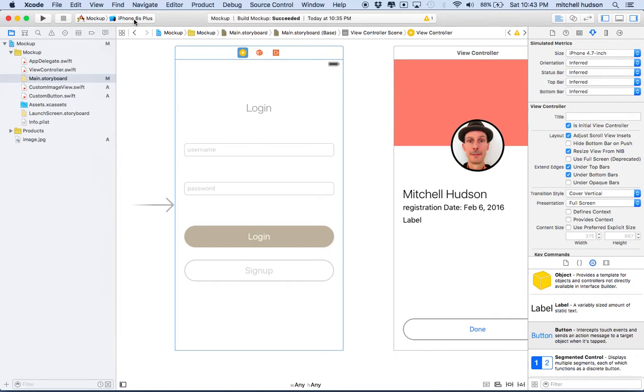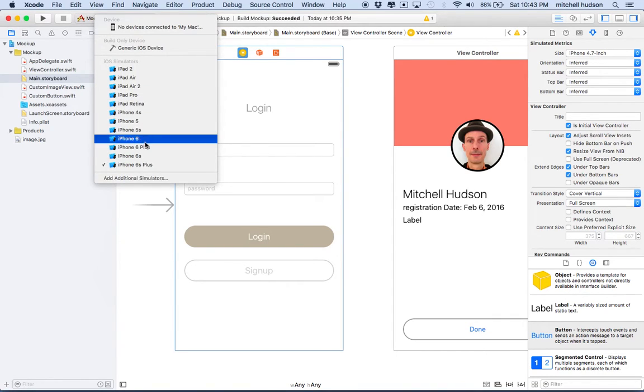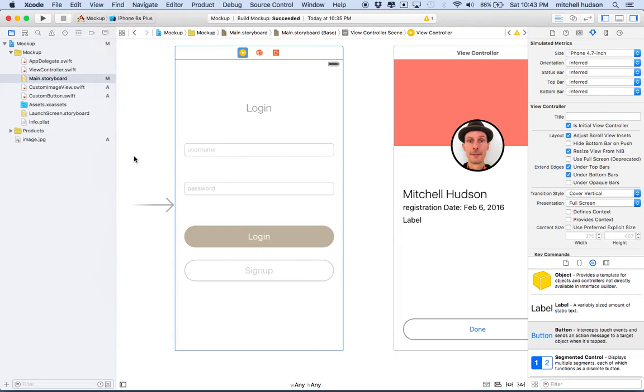So I'm going to go to the menu here and choose iPhone 6S. This is the size for the iPhone 6, so I could choose 6S or 6. The plus is going to be bigger, and then the 5 and the 4 are smaller. So I'll choose the 6S, and then I'll click on the play button here.